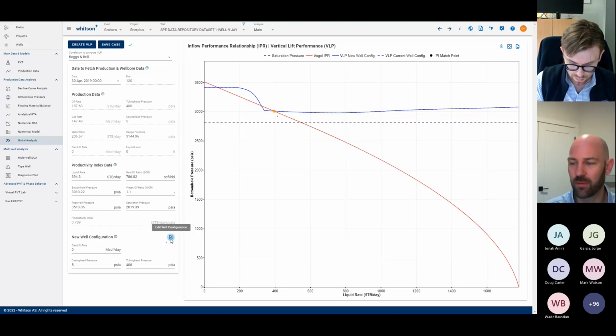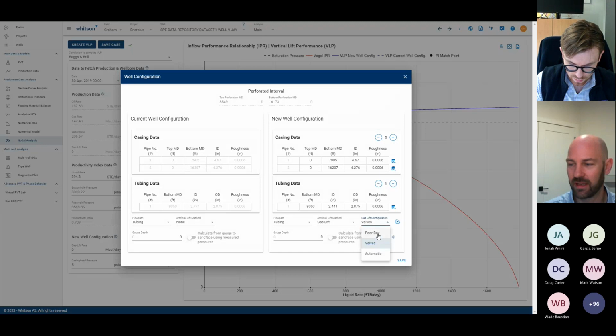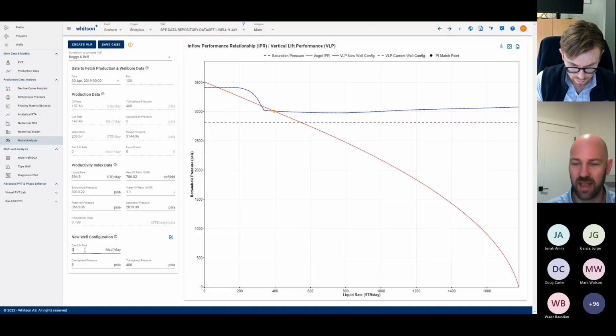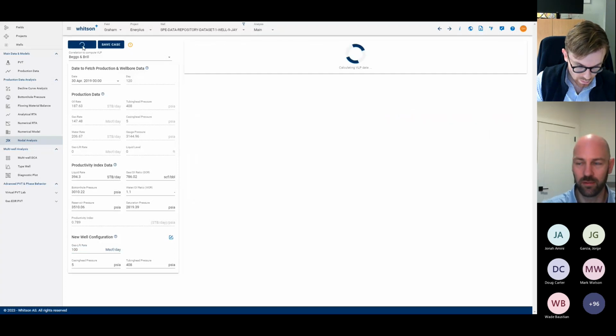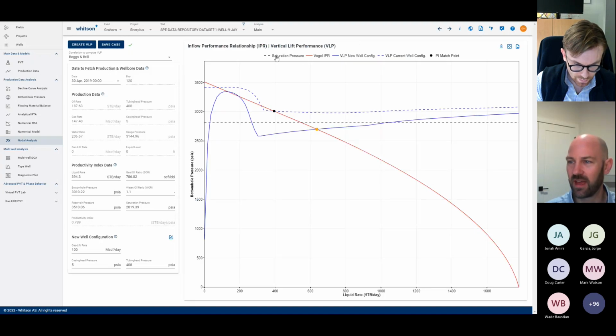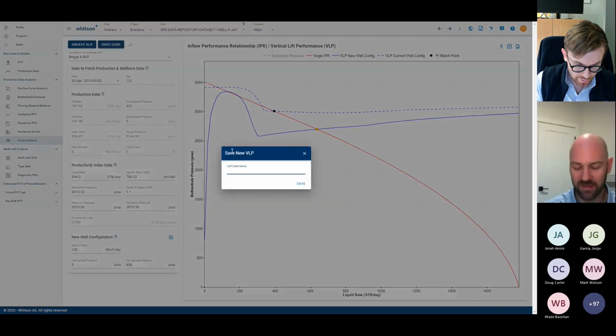I'm going to start with something simple, like a poor boy gas lift, basically injecting at the end of tubing. Maybe we start with 100,000 cubic feet per day injection. We'll create a new outflow curve for that. We see we're going from our precarious point at 400 barrels per day up to about 640 barrels per day, injecting at 100,000 cubic feet a day. Great, that's a sensitivity we want to try, so I'm going to save this case.